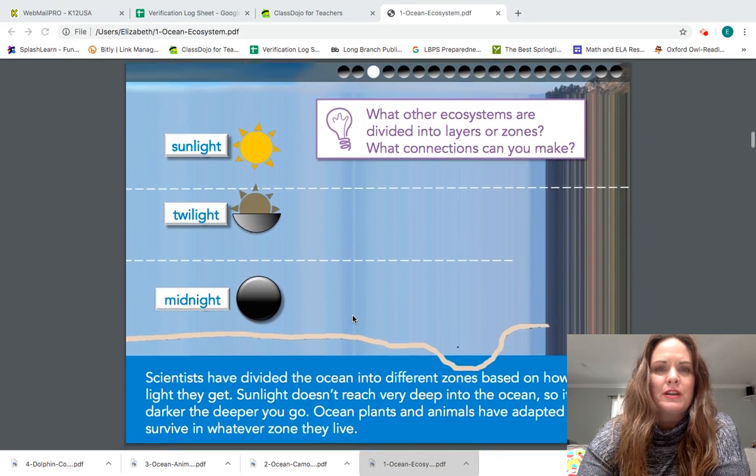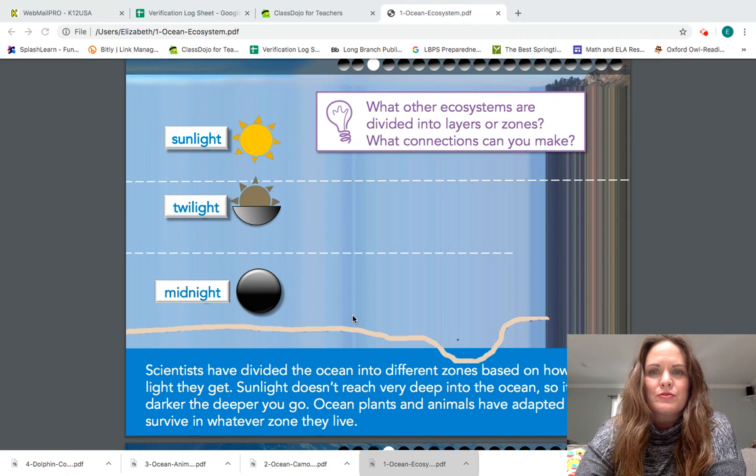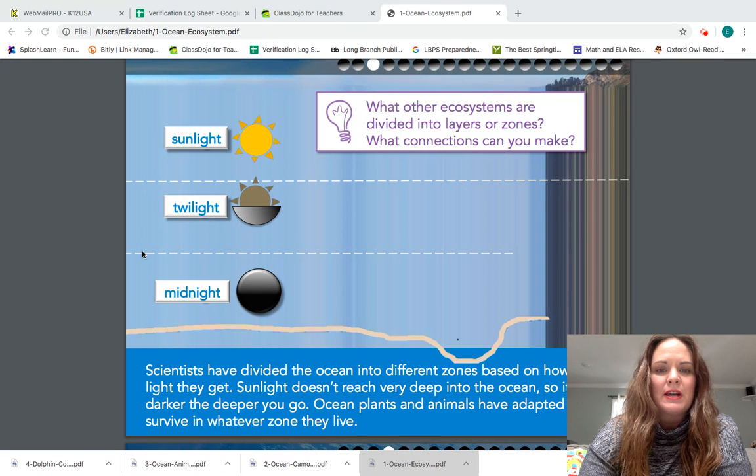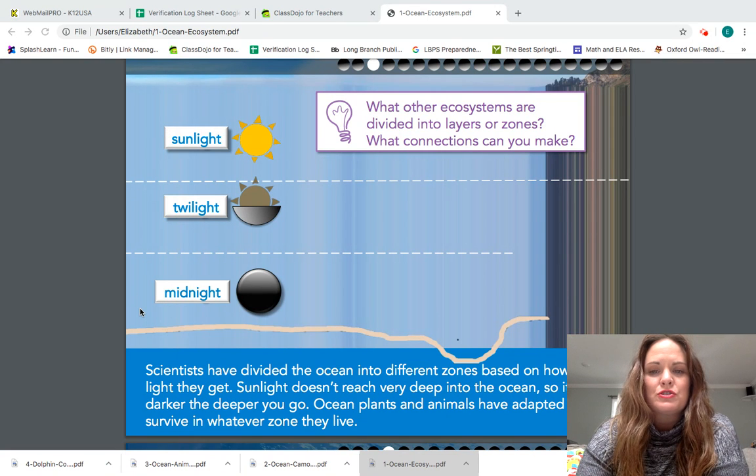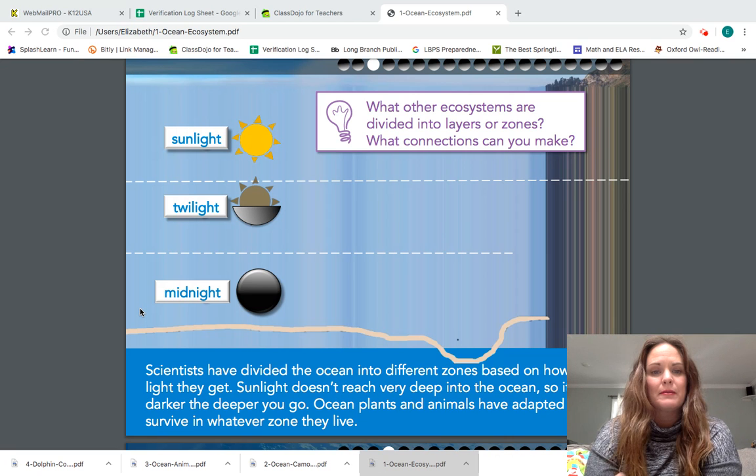The ocean is divided into layers or zones. Do you remember when we learned about the rainforest? There were the other zones of the rainforest. So scientists have divided the ocean into different zones based on how much light they get.